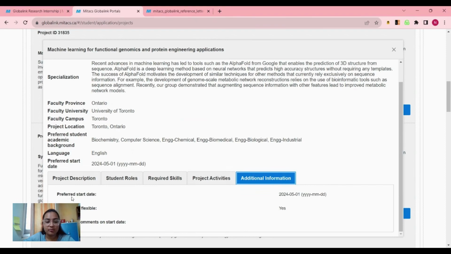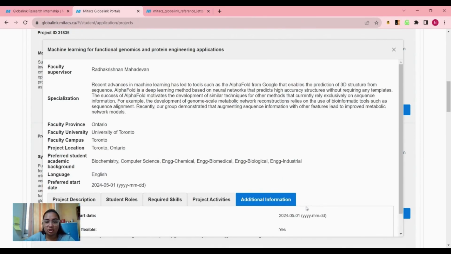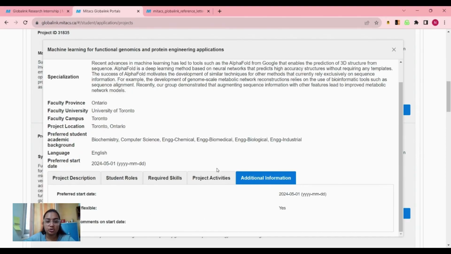Next, we have additional information. You should check this out too, because sometimes the project includes very important information here. For example, they have mentioned the start date is flexible. Yes, which means that though they have mentioned the start date as 1st of May, they are flexible with the date and can change it according to the student.